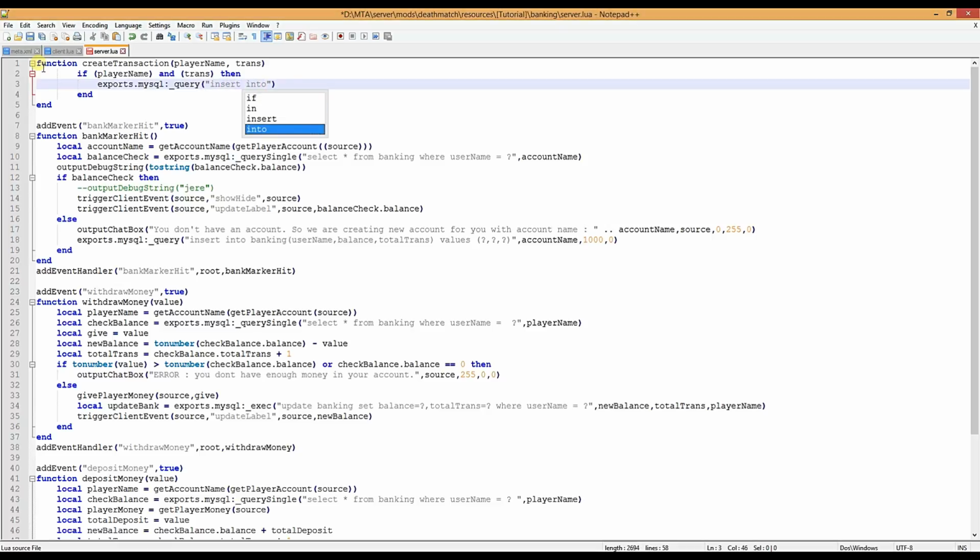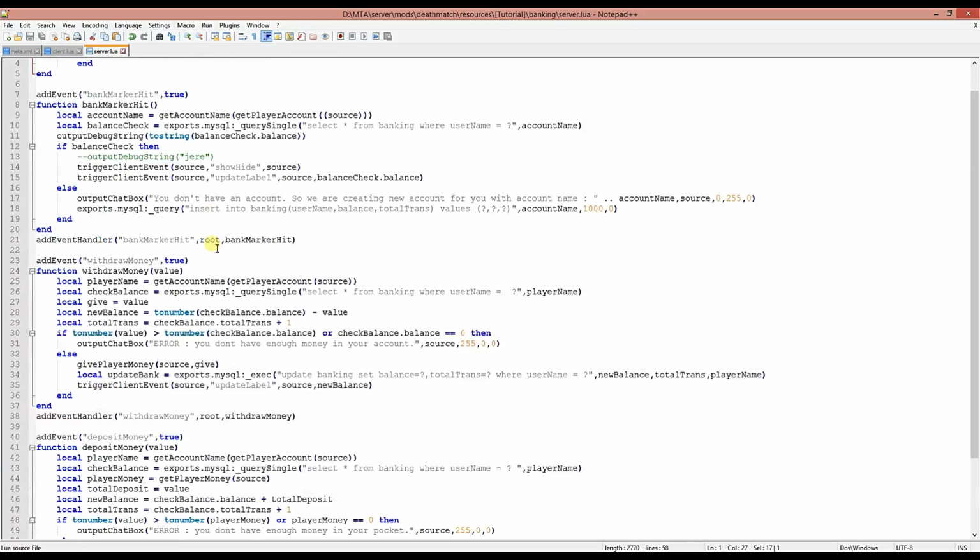Insert into banking transaction, username, trans value, and let's define them with player name, to string transaction. So now let's insert this line.